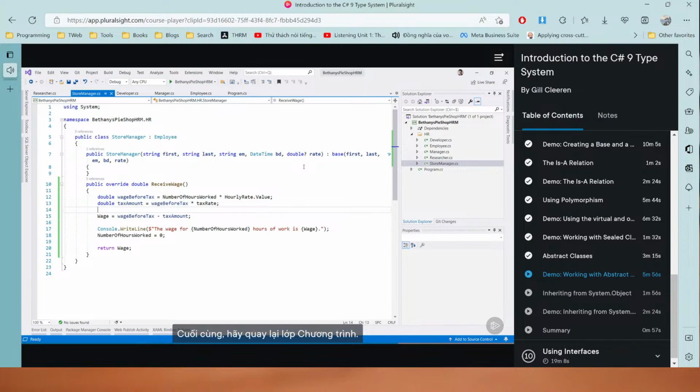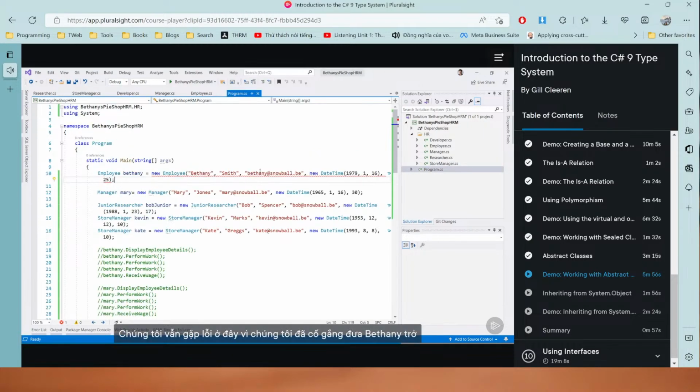Finally, let's return to the program class. We still had an error here because we were trying to instantiate Bethany as an employee, and that is no longer possible. We should perhaps promote Bethany. Let's also make her a manager.